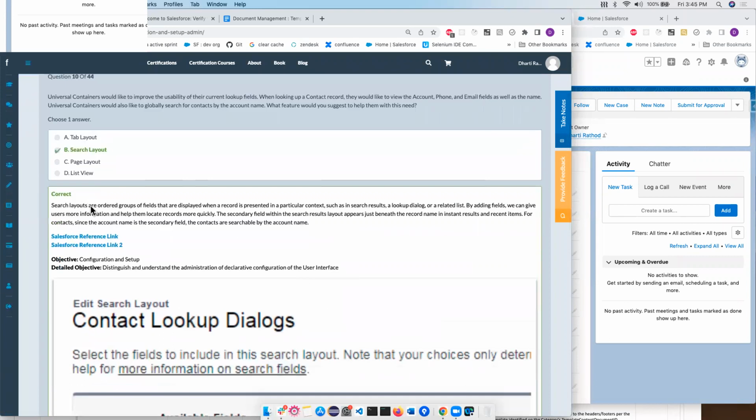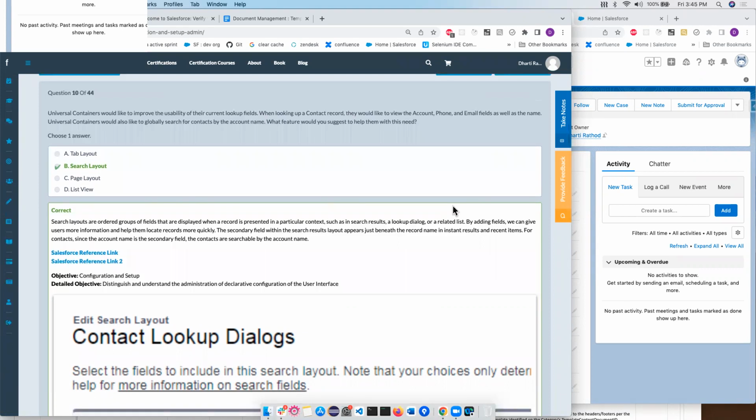So search layout is the order of the group of the fields that are displayed when a record is presented in a particular context, such as a search result, a lookup dialog, or the related list. Such as when we are searching, when we are looking up, or in a related list. By adding a field, we can give users more information and help them locate records more quickly.